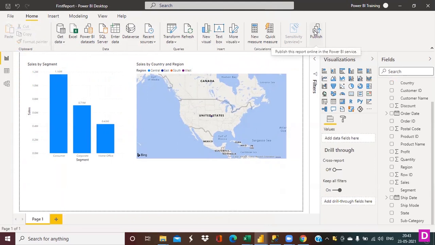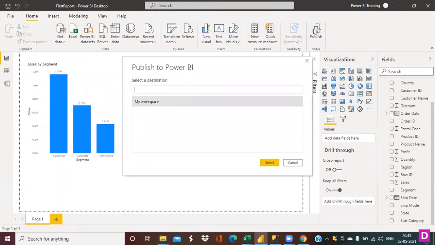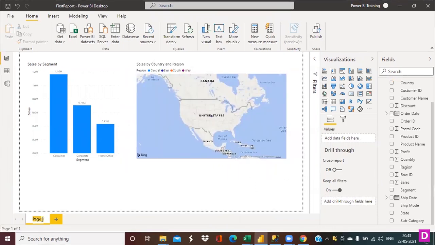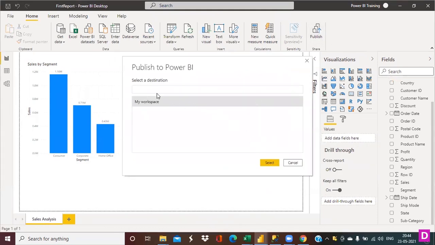If you click on this publish button, or you can first rename the page as well. It is sales analysis. So save it again, press Control S. Publish it. It will ask you for the workspace. By default, it will automatically give you a My Workspace option.